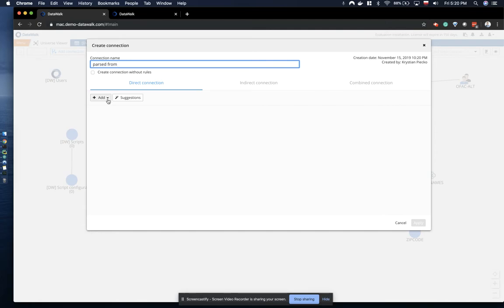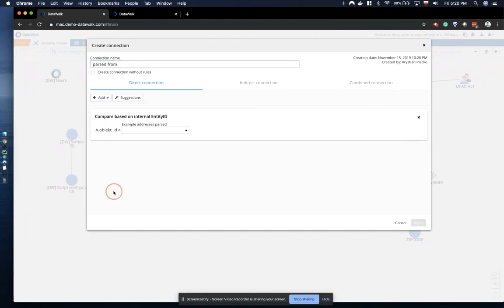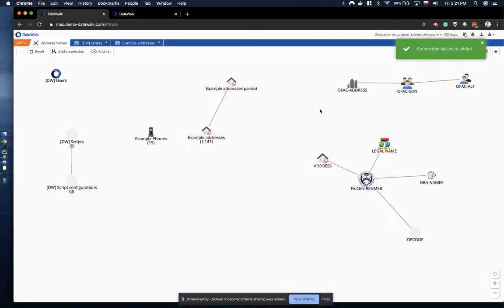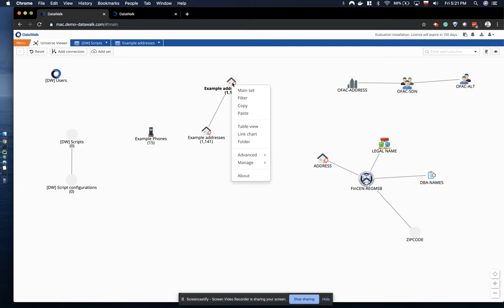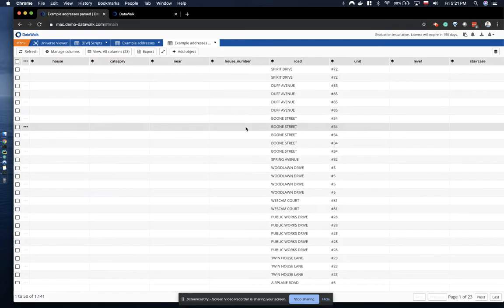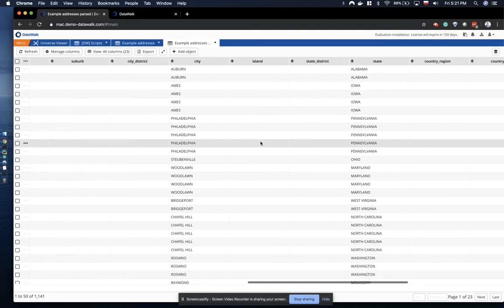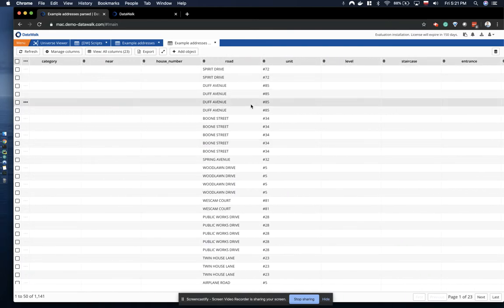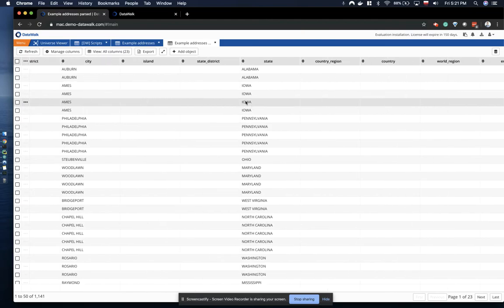So in this situation, you need to hit add with the option pressed, compare base internal entity ID, and choose entity ID in here. If you apply it, the connection has been added. So now we have the connection and we have 1141 addresses parsed. If you open that set in table, you can see that several columns were propagated. So maybe let's just, it's road, unit, city, and state.